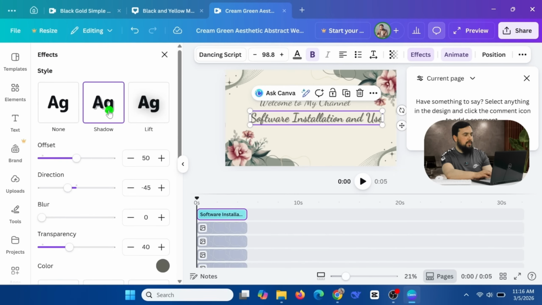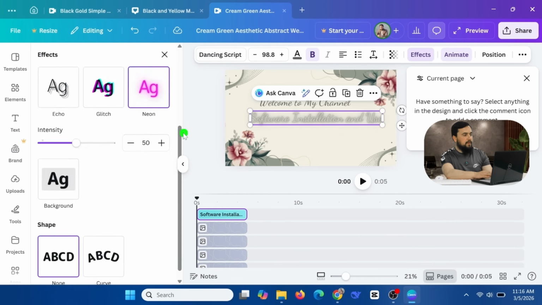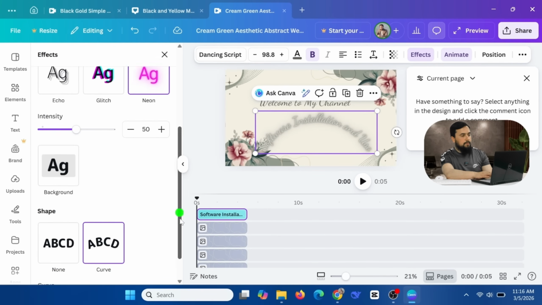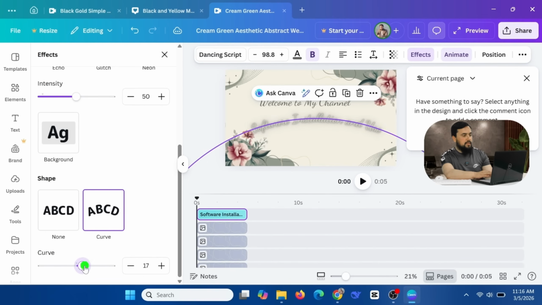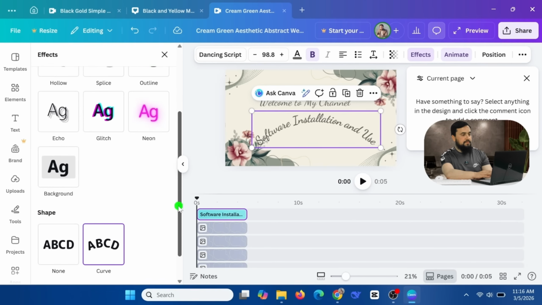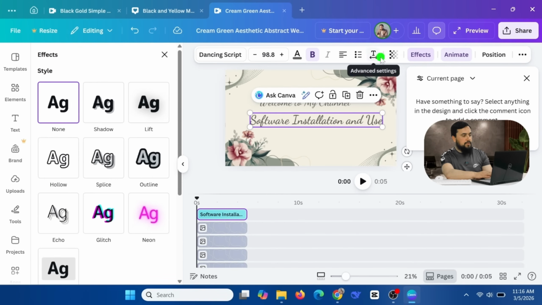Click on the effect option. You can see here any one effect you can apply on your text, and this is the curve feature, and you can increase and decrease the curve. You can see here I increase and decrease the curve by increasing and decreasing this one option, and you can also apply the alignment option on your text, and you can also use the list option.